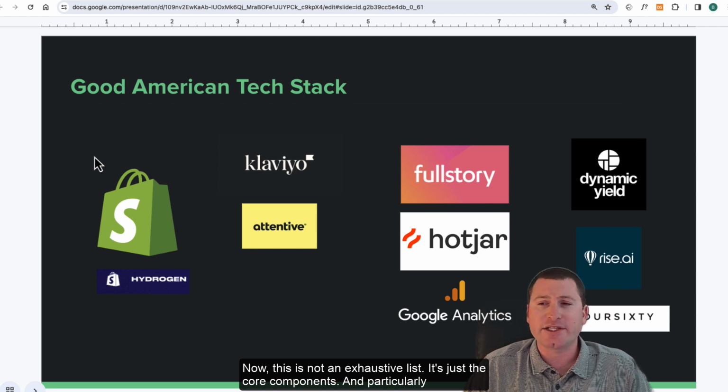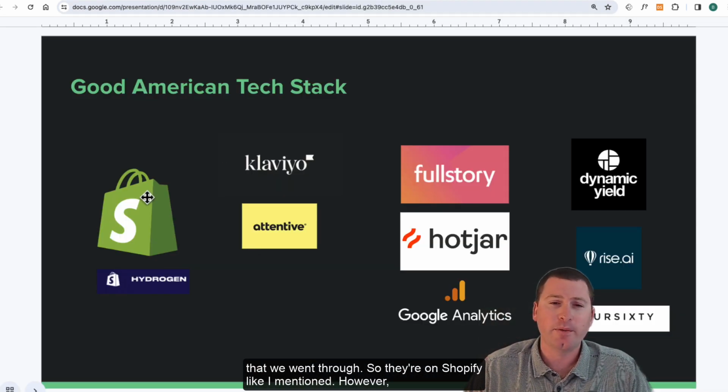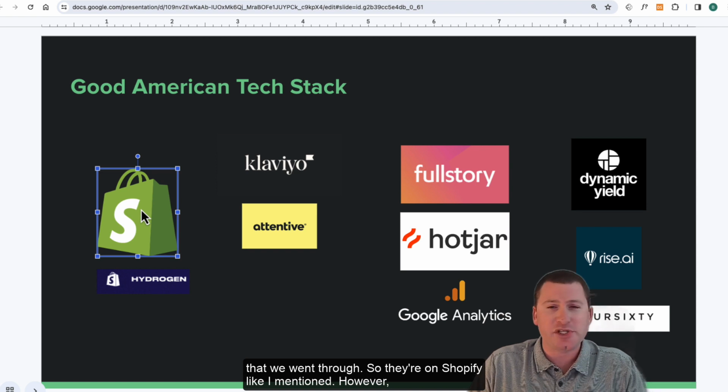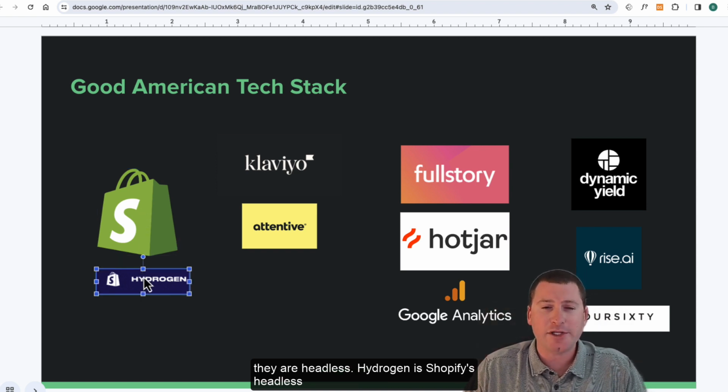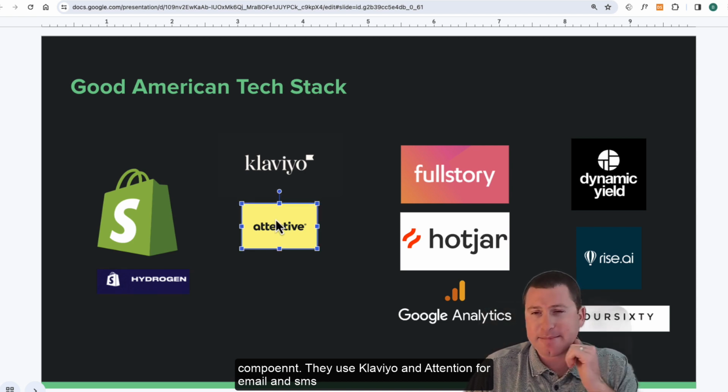Now, this is not an exhaustive list. It's just the core components, and particularly those ones that I think are helping yield such an amazing experience that we went through. So they're on Shopify, like I mentioned. However, they are headless. Hydrogen is Shopify's headless component. They use Klaviyo and Attentive for email and SMS marketing.